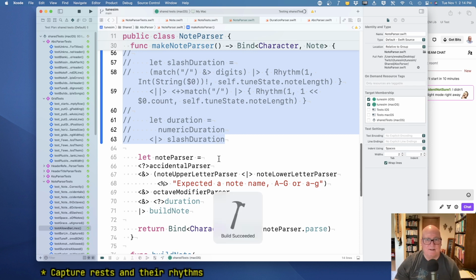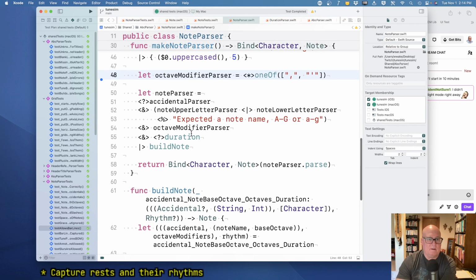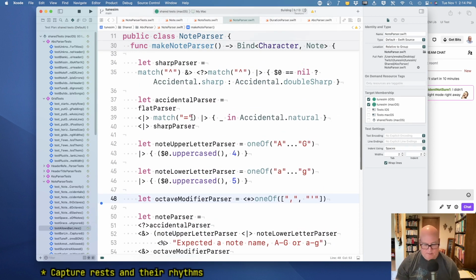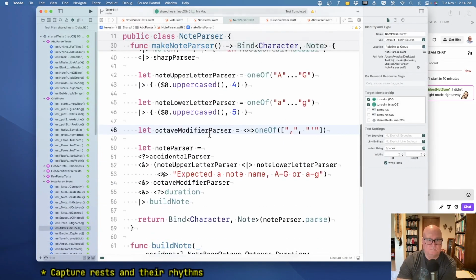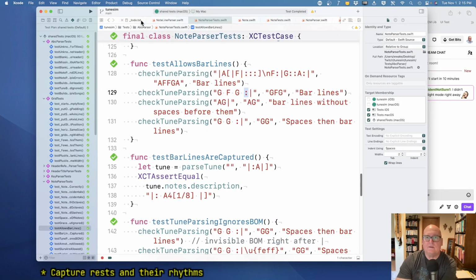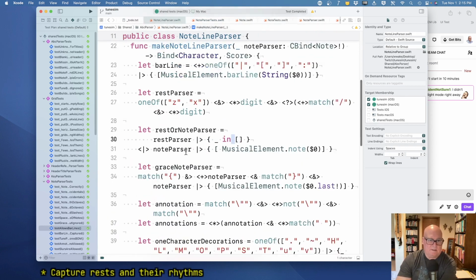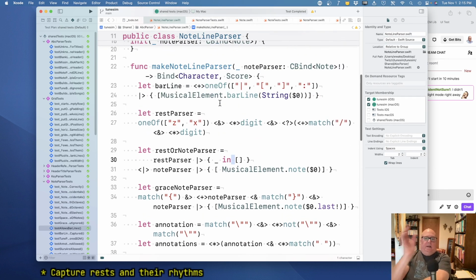Did you actually run? I guess so. Okay. Delete. Okay, so should run. Okay, make note parser use duration parser. All right, now note parser, note line parser. It's open to me if this should do something. Rest parser. Okay.